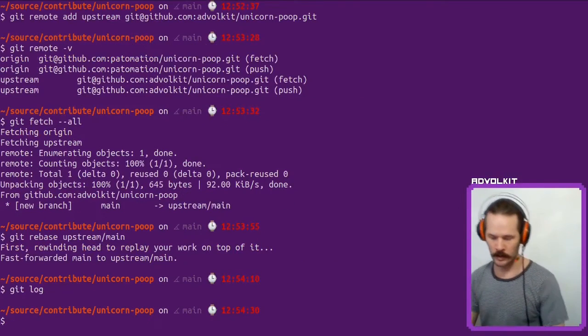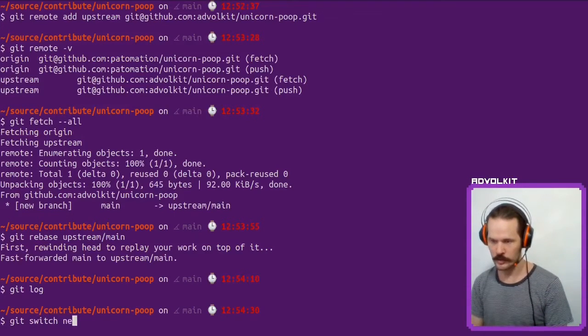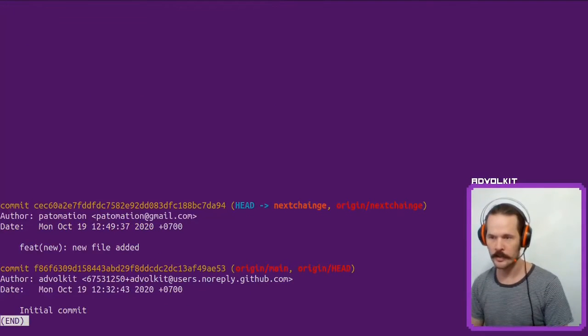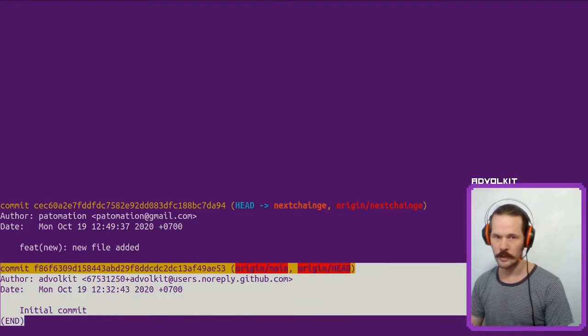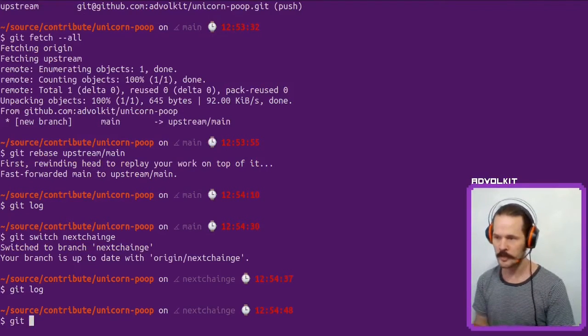And then what we want to do is switch back to our branch. So git switch next change, and now we go to git log. It still has this other new commit, and it's missing all the commits in between this one and the original initial commit. And so it's the same thing, but now we want to rebase our version of main, which we could also rebase the origin upstream main too.